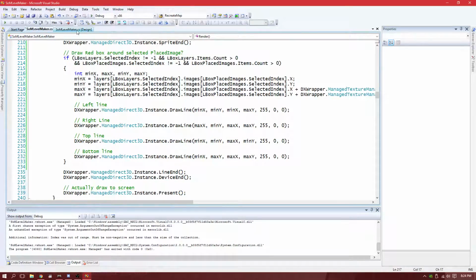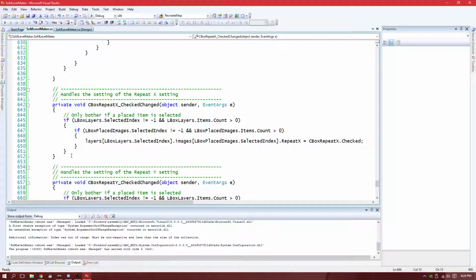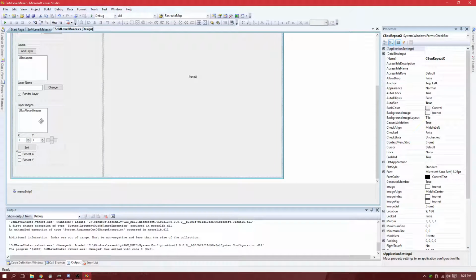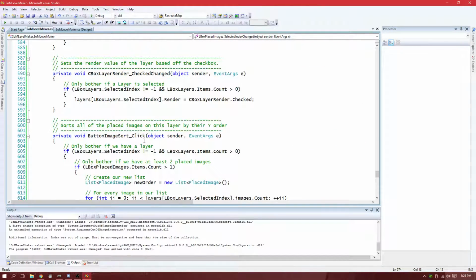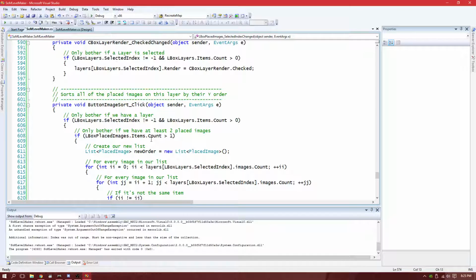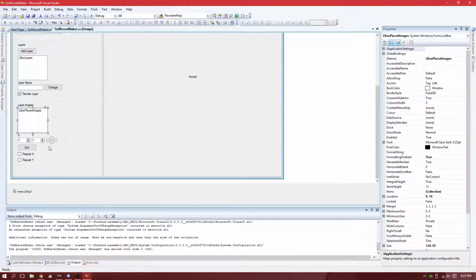So let's see why that happens. When I choose repeat X, repeat Y, it doesn't really do anything. That's not really the problem. It's gotta be when I clicked on cloud here, right? No? Well, it has to be one of these. Layers, L-box layers, selected index, dot rend. What the fuck? Oh, I'm looking at the wrong function.